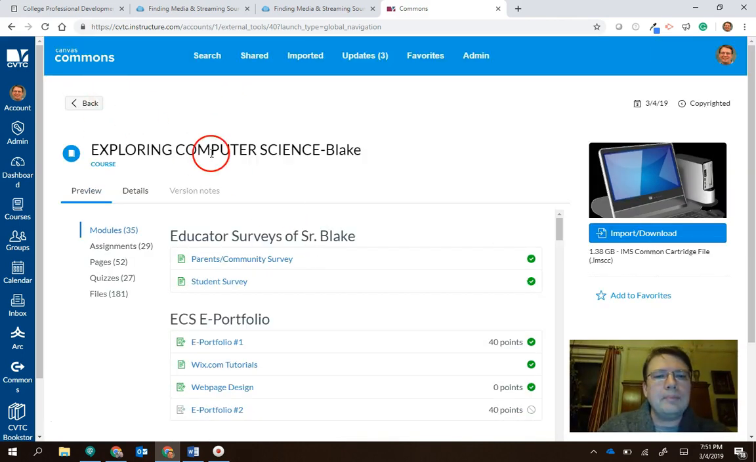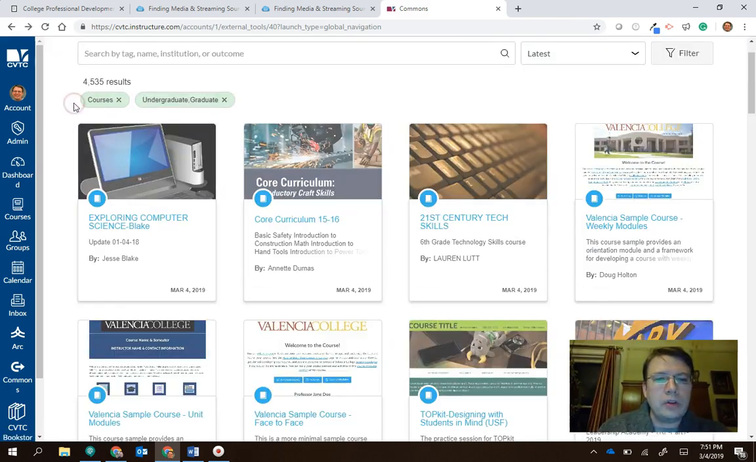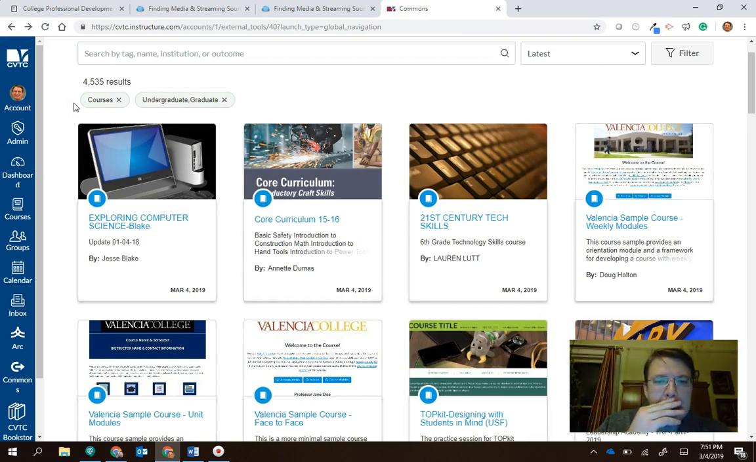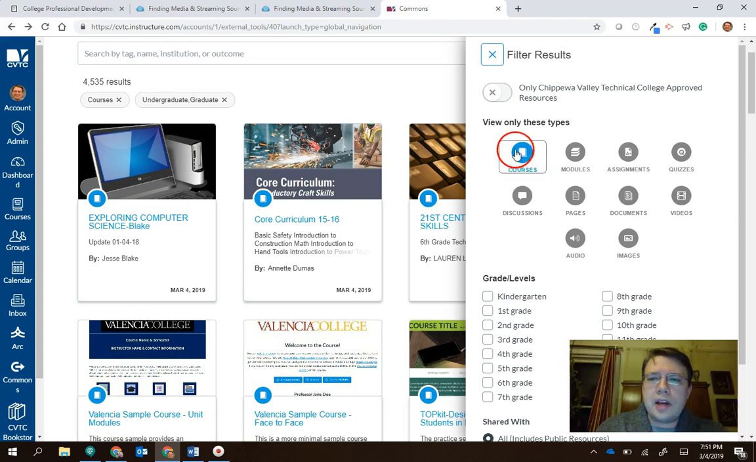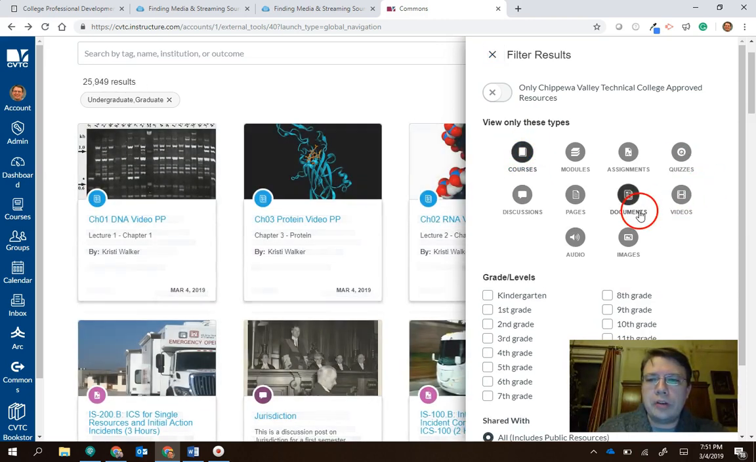But what you can do, I'm going to go back here really quick, is you can actually import this content so that you can have access to it in your Canvas instance. Okay, and I want to demonstrate that with some of the CVTC content that we have in the Commons. So I'm going to click on the filter again. And this time I'm going to unclick courses to show everything.